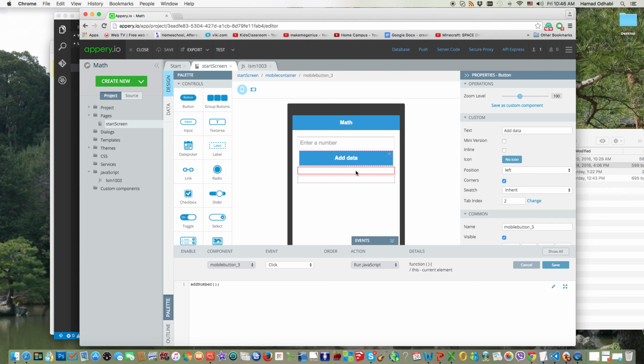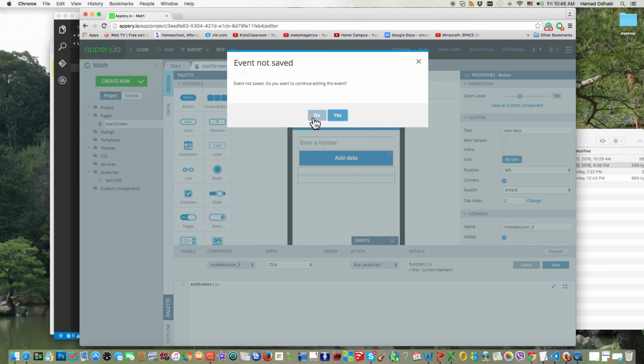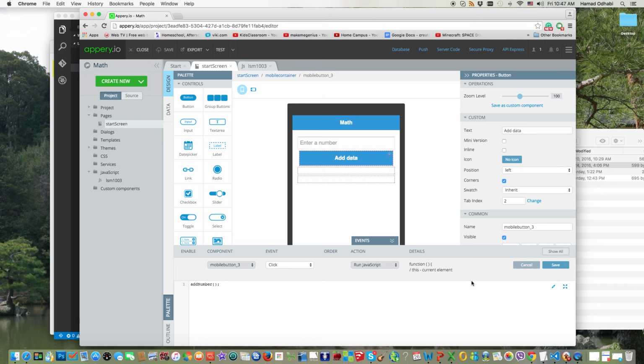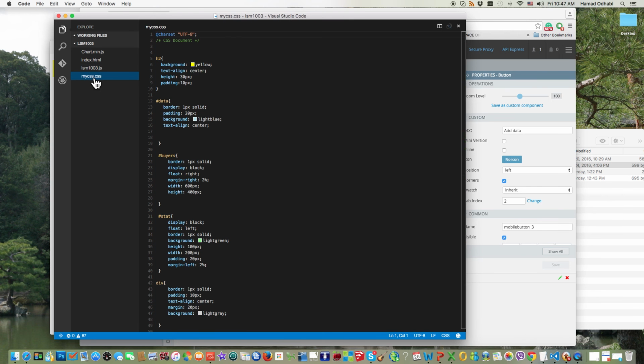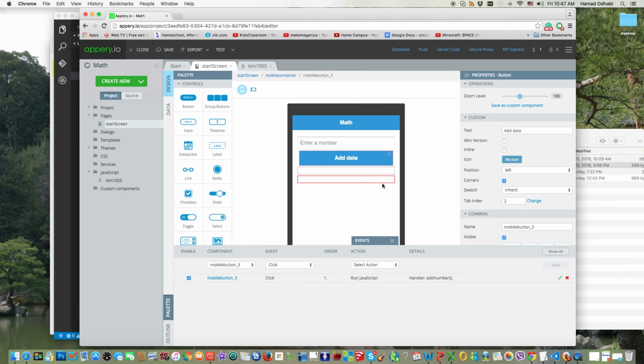If we want to come here, if it's not saved. Oh, sorry. No, please save it. Why is it not saved? Okay. If I want to use the same CSS, the challenge with my CSS is that I'm always using the ID for data, the ID for stat. Now here we're not going to use the ID.